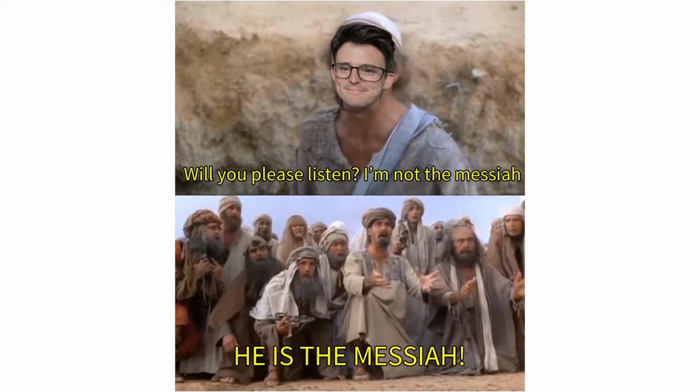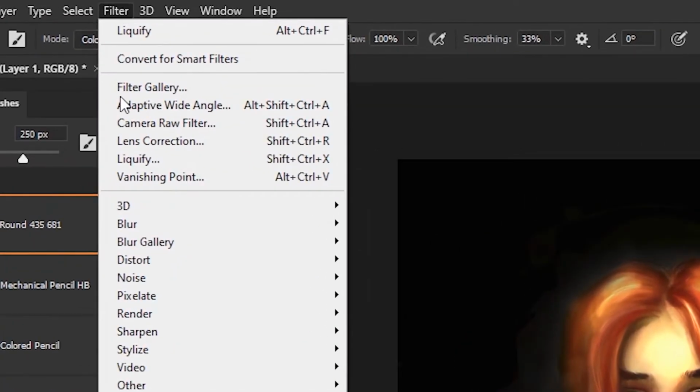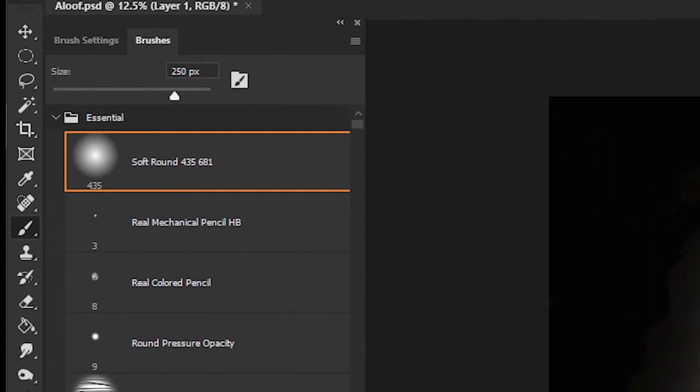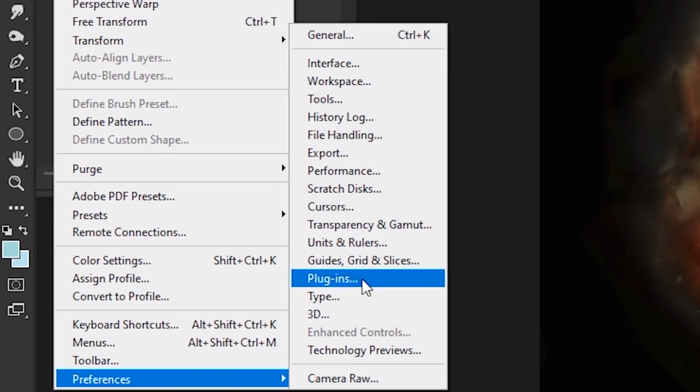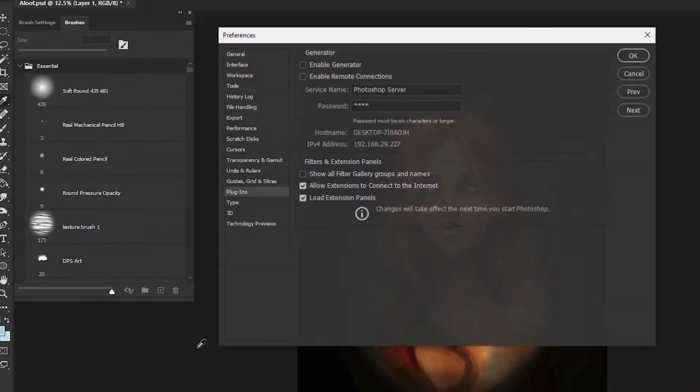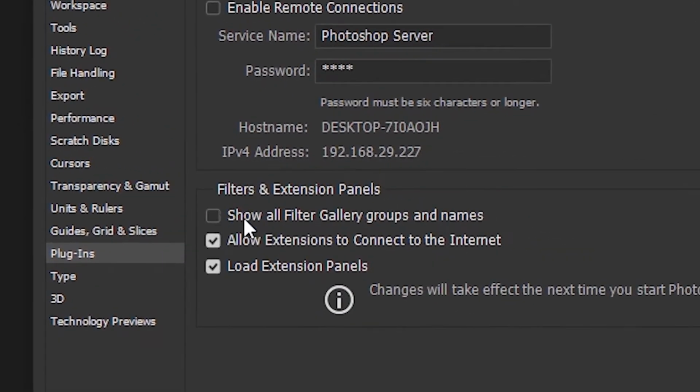This is a trick I learned from Hardy Fowler, as with pretty much everything else I've learned about digital art, to be honest, but it works really nicely in this context, and that is to use the Paint Daubs filter. Now, the later versions of Photoshop have a bunch of extra filters that are hidden from the filter menu, including the artistic filters. But if you go into Edit, Preferences, and Plugins, make sure you check the option called Show All Filter Gallery Groups and Names.